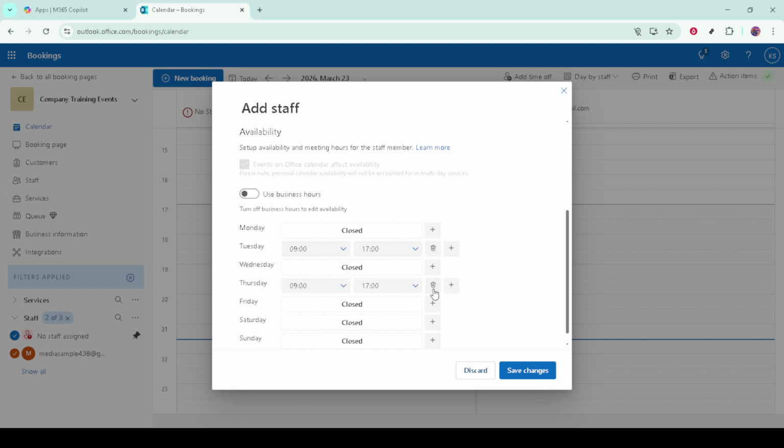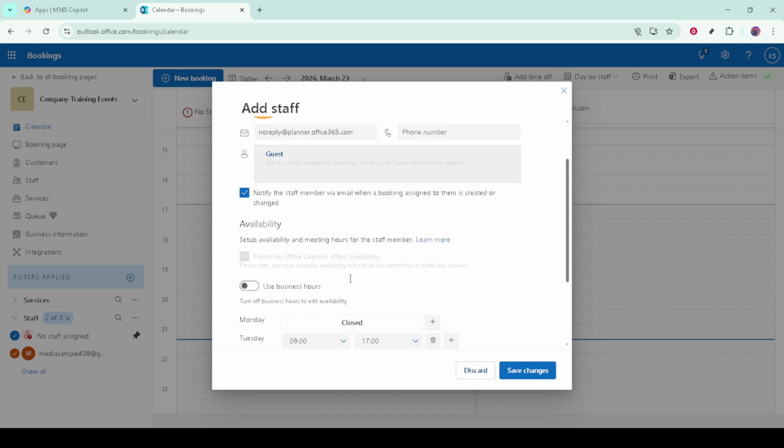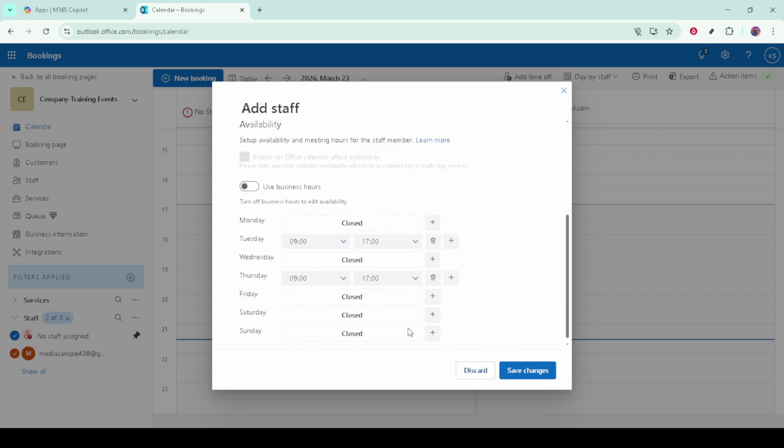For availability, you can keep the default business hours or set custom hours if this staff member works different days, shifts, or time zones. If they're part of your Microsoft 365 tenant, let Bookings respect their Outlook events so meetings automatically block their booking time. Custom hours are especially helpful for part-time staff or rotating schedules.